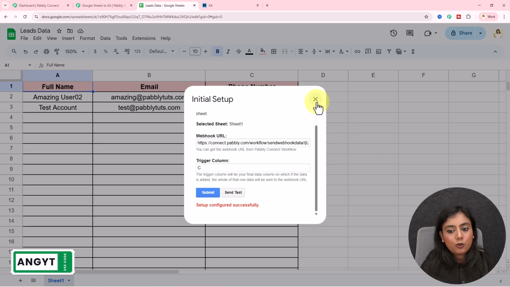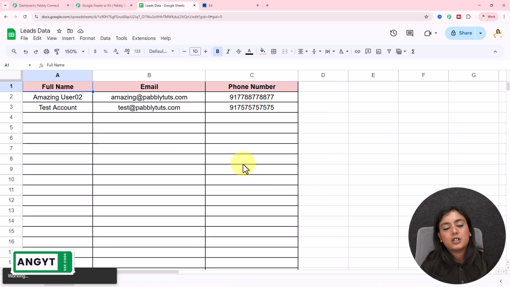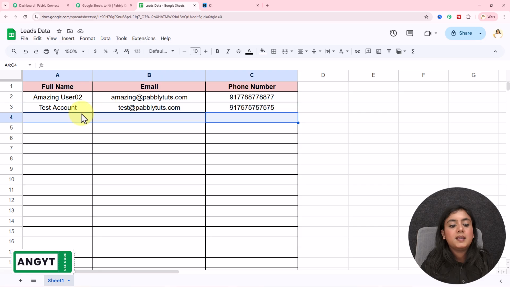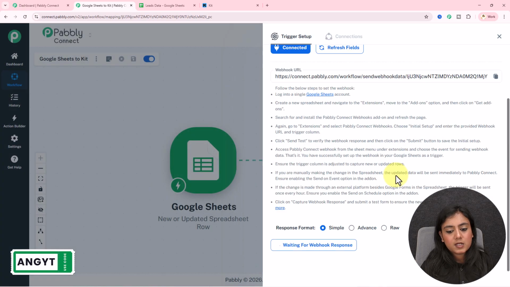Okay, now go back to extensions and Pabbly Connect webhooks and select the option of send on event. It's a mandatory step because we're using this feature. The data will be instantly forwarded towards our webhook URL. Okay, now over here in the trigger, you have to go back and click on this recapture response button.